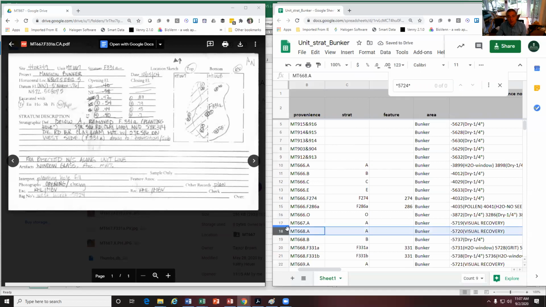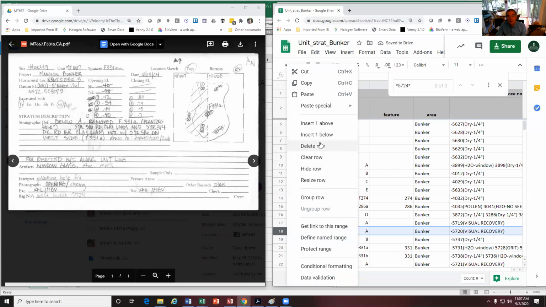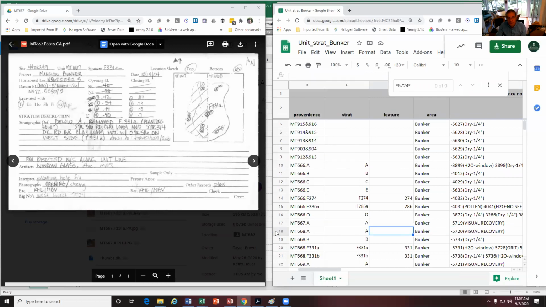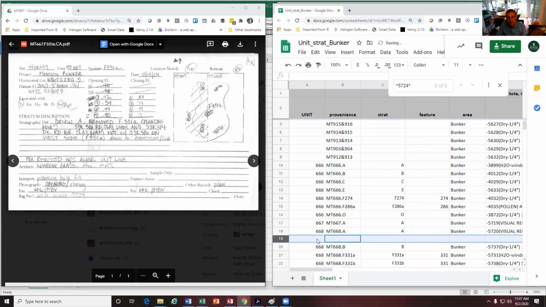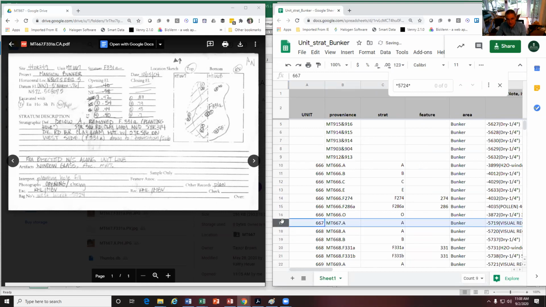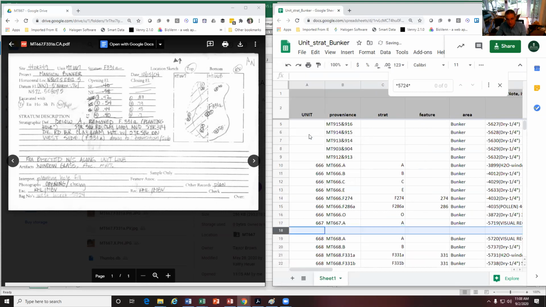So this is where I'm just going to do this right now. I'm going to insert a row above, insert row above, and I'm going to do, oh shoot, I hate, they always get insert row below. Okay, there it is. So this is 667. This is something I would fix.